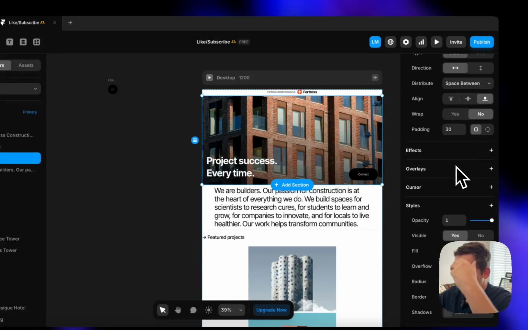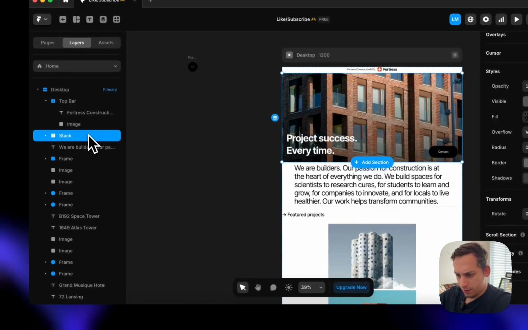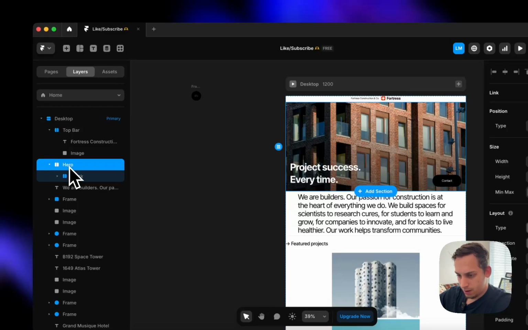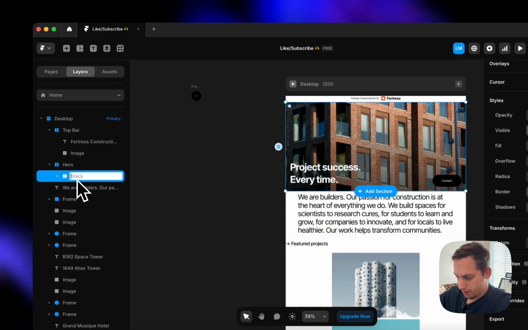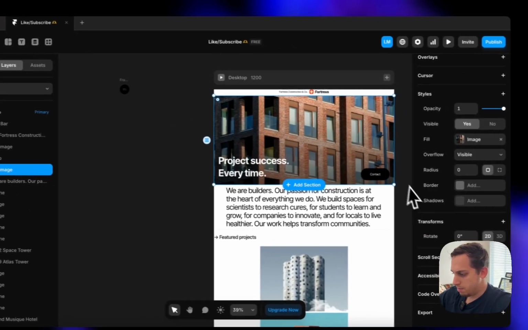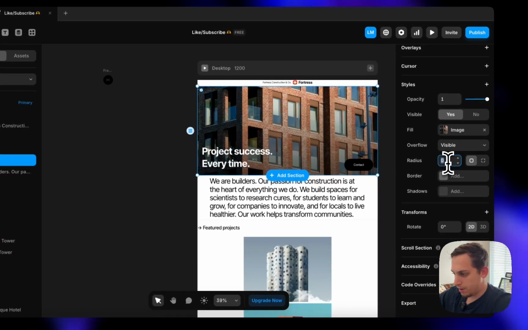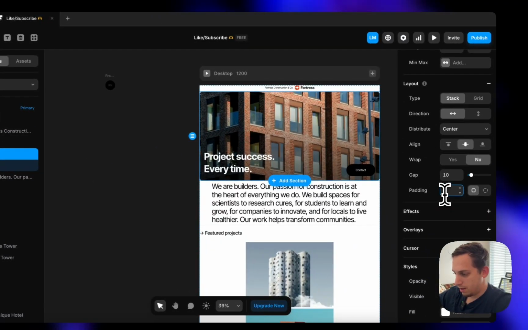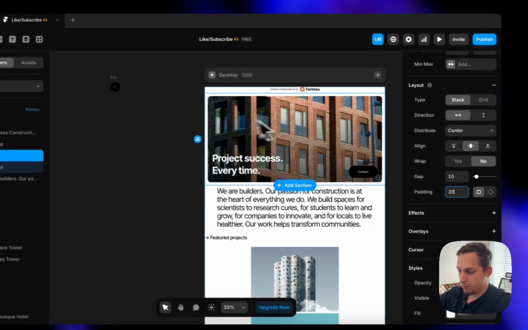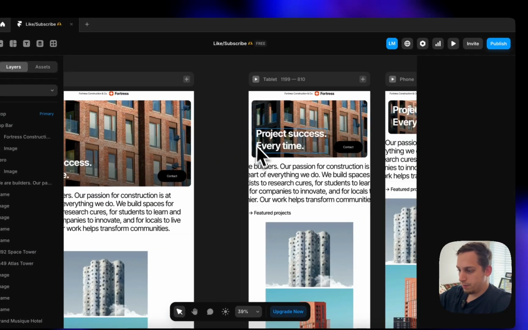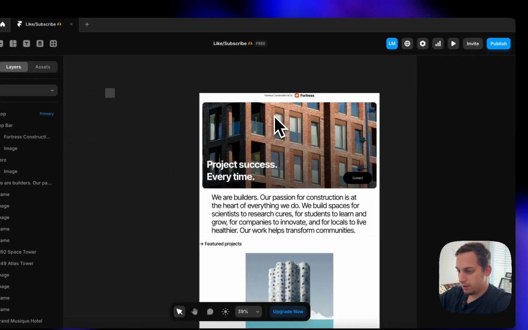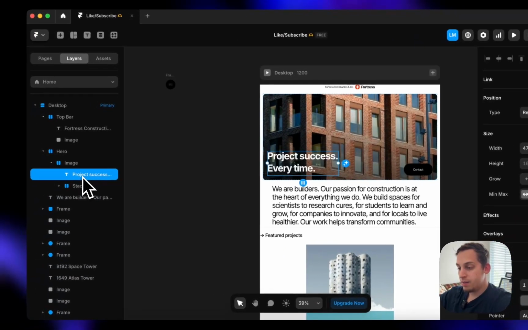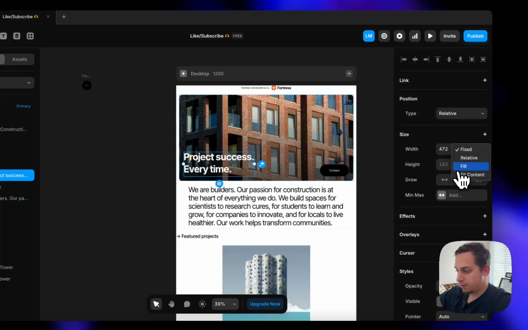Let's make sure that this is in its own stack, and let's call this hero, and let's call this one image. And this image is going to have a rounded radius on the sides. And this hero is going to have a little bit of padding, about 20 pixels. So we can already start seeing that it's looking good here. This is the next step: we don't want things to be fixed width, we want it to be fill.